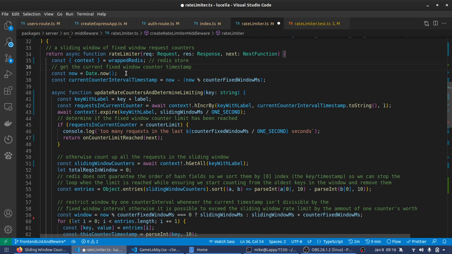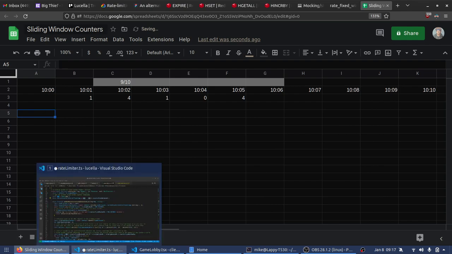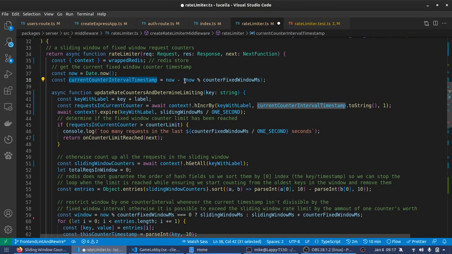So where are we? Right. We'll get the current date, and then we are going to use the modulo operator to get the remainder of the current time divided by the counter fixed window time. For us, it's 30 seconds for the IP limiter. So we'll divide now by 30 seconds, and whatever the remainder is, that's what you'll get here. And then you'll just subtract that from now. So you'll take off the extra seconds. If now is 10:00:31, we would delete the 31 seconds, and now we know that we're within the 10-minute counter. Okay, so now we have our current counter interval timestamp.